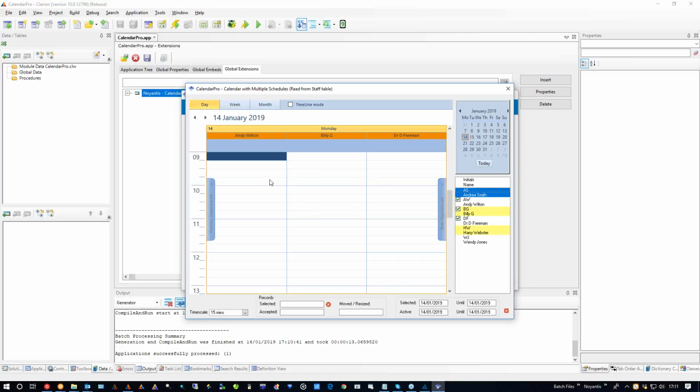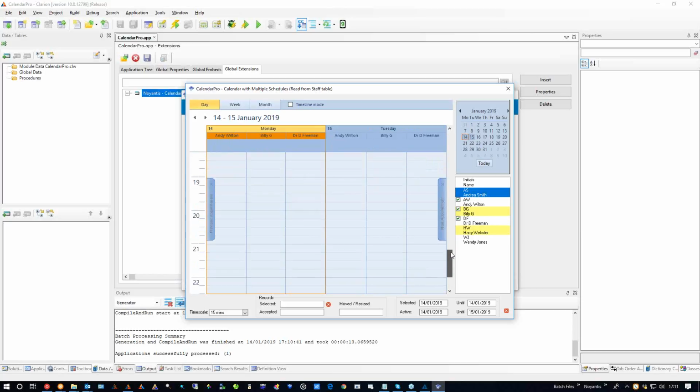Okay, so say for example, Andy Wilton. Okay, so on Monday I work the full 9 to 5:30, but on a Tuesday I don't. I only work 10 till 4. Correct? Yeah. Correct, right.